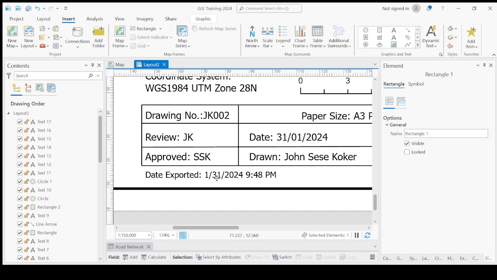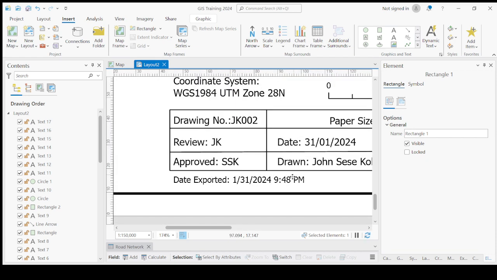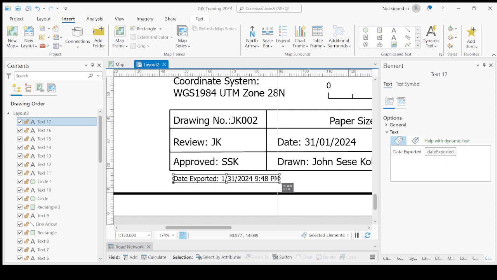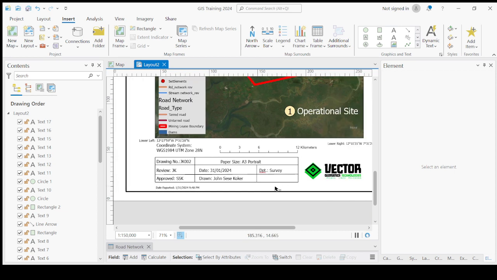1/30/24 09. So the last time I exported this map was on the 31st of January 2024 at 9:48 p.m. So anytime you export or anytime somebody exports this map, the PDF will have the time and the date the map was exported. So I can put that one at the bottom there so that if anybody holds this map, the person will be able to identify when the map was exported. You can make it a little bit smaller.